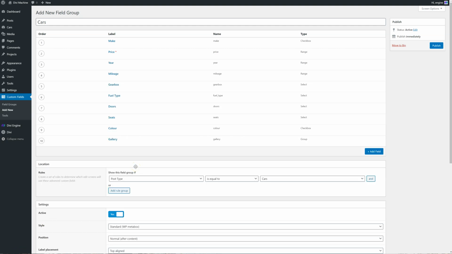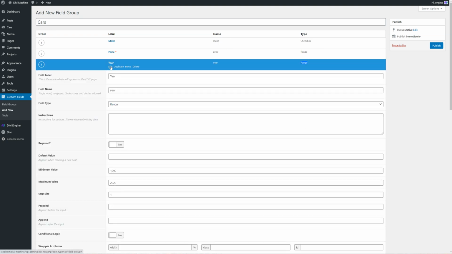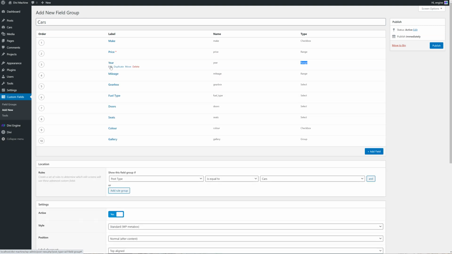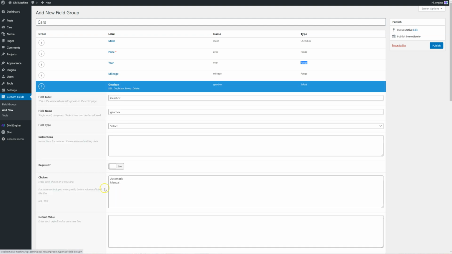Okay, so I'm back now. Probably was not long for you, but it took roughly 2 minutes for me to do this. So here I have the make, which is that checkbox we spoke about. Price is a range. I've also done year, so this is the year. I've done a range as well, and then I've done 1990 to 2020, which is the year at the moment. Mileage, done a range as well. Gearbox, I've done a select, so here we can just choose between automatic or manual.